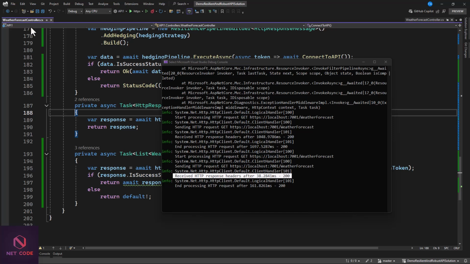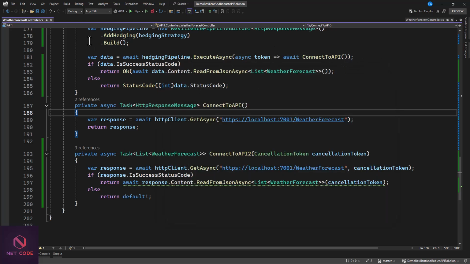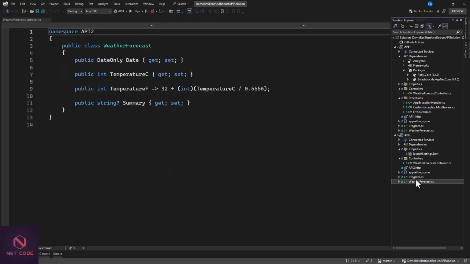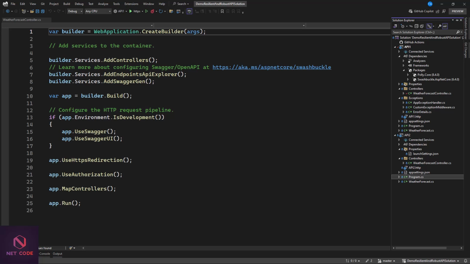Now let's see. So this, we're going to implement this in the service. So let's say this is the service, the API 2. Now in that, we go to our Program.cs file, and that is where we are going to implement this rate limiter in there.